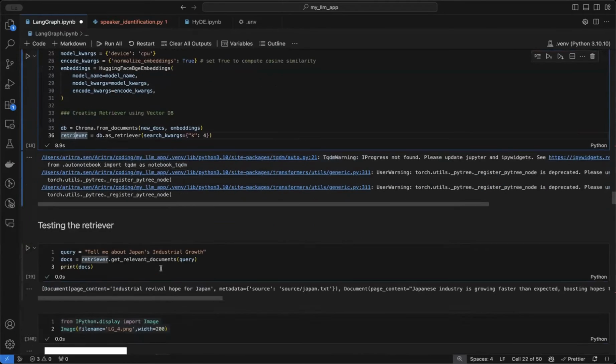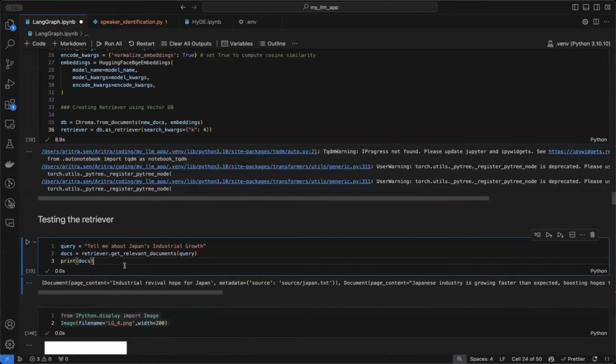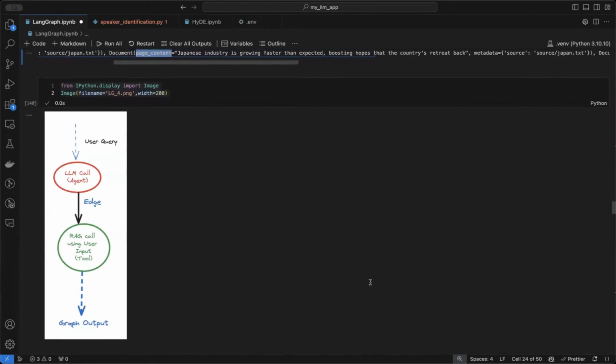Once that is defined, we are just testing the retriever. We are passing the same query again, tell me about Japan's industrial growth, and we can see the original text that has been retrieved using this retriever. We can see the page content and the text that is present using this retriever method, right? And after that, this is the integration of RAG along with the LLM call that we want to build using LangGraph.